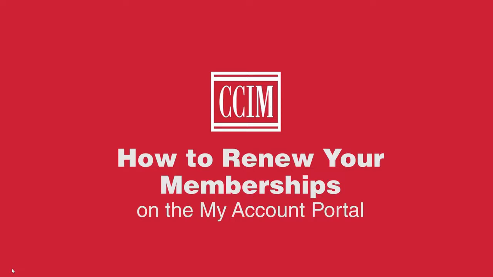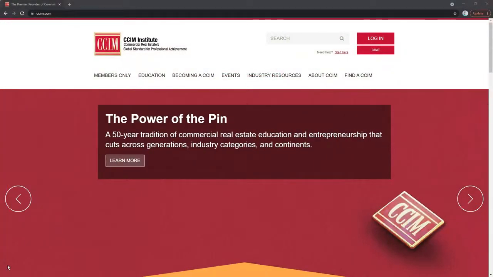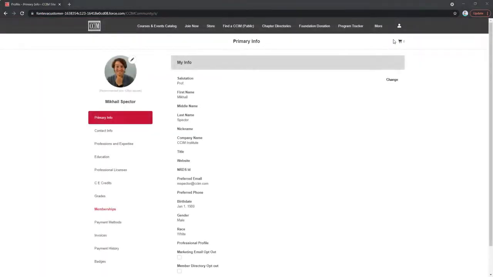In today's video, we're going to be looking at how to renew your memberships in the My Account portal. To begin, navigate to ccim.com and log in. After logging in, click on My Account to go to your profile. Once on your profile page, click the red Memberships on the left column to go to your membership history.